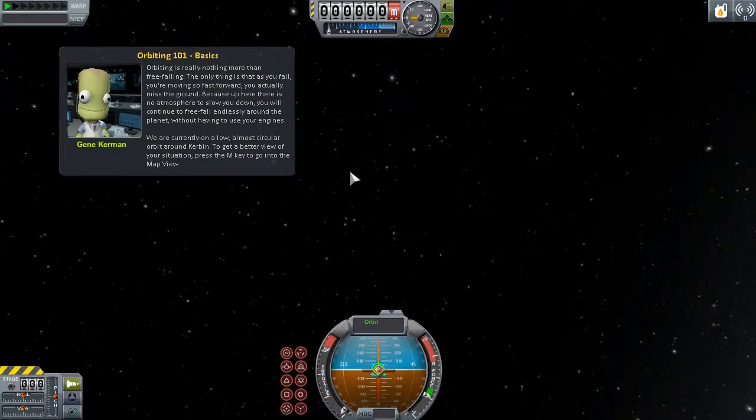Orbiting is nothing more than free falling. The only thing is that as you fall, you're moving so fast forward that you actually miss the ground. Because up here, there's no atmosphere to slow you down, you will continue to free fall endlessly around the planet without having to use your engines. We're currently on a low, almost circular orbit around Kerbin. To get a better view of your situation, press the M key.